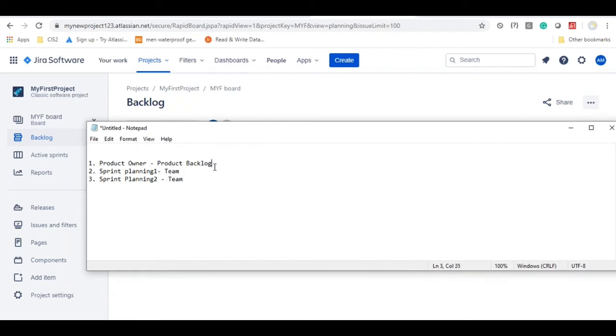In planning one, they do the estimation. They identify the user stories for development, and they do the estimation for each user story. And in sprint planning two, what they do is identify subtasks for every user story. Once this task is done, we will be having the sprint backlog.